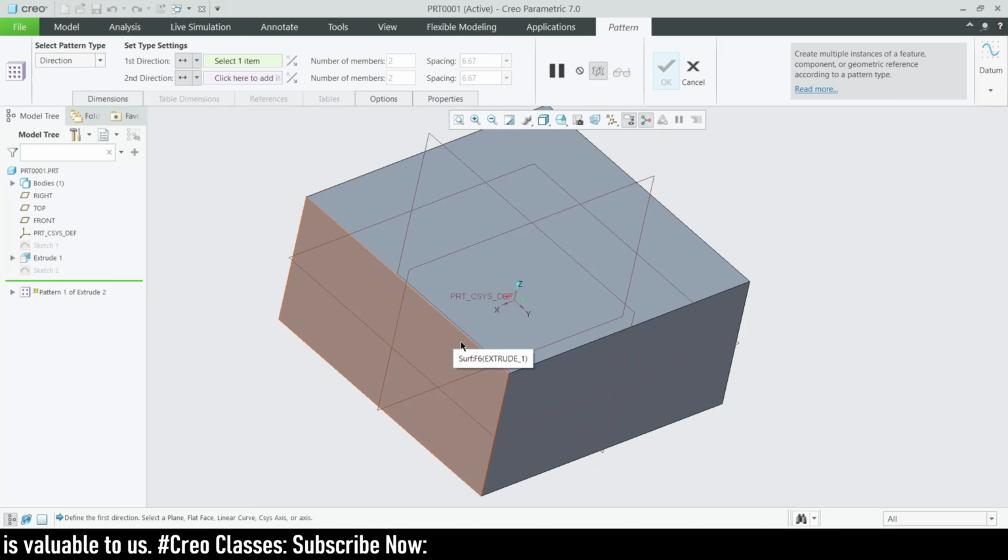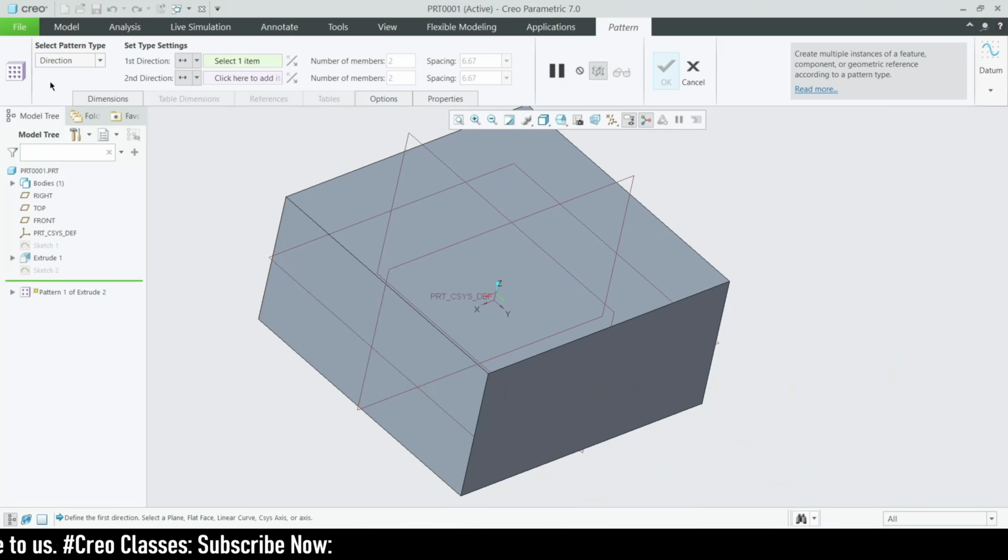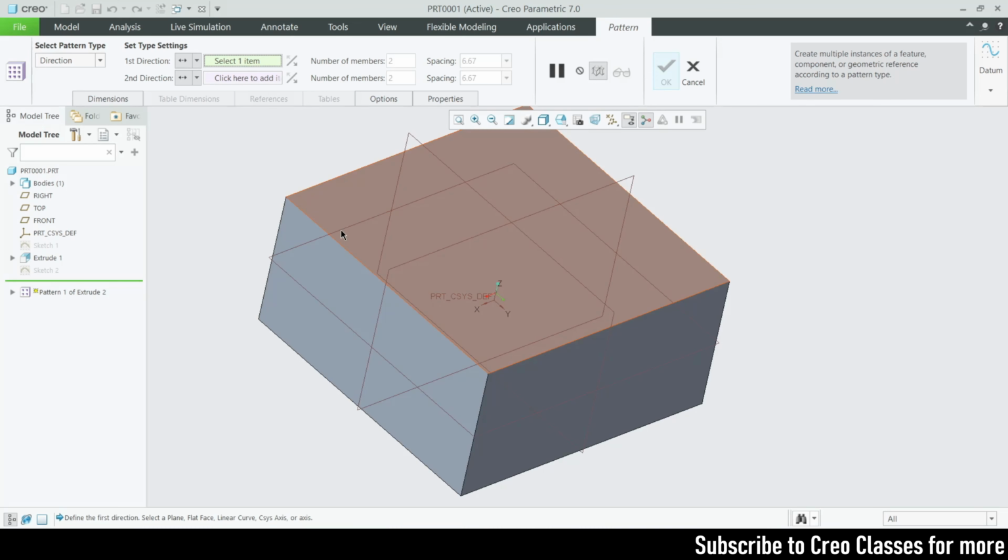Okay, so let's see the first example here. When we go for the direction pattern, you can see that there are 2 directions here. In the dimension pattern you can also see the direction, but that's different. Here it is different. Here there will be a first direction and a second direction. For the first direction we have to select the item.